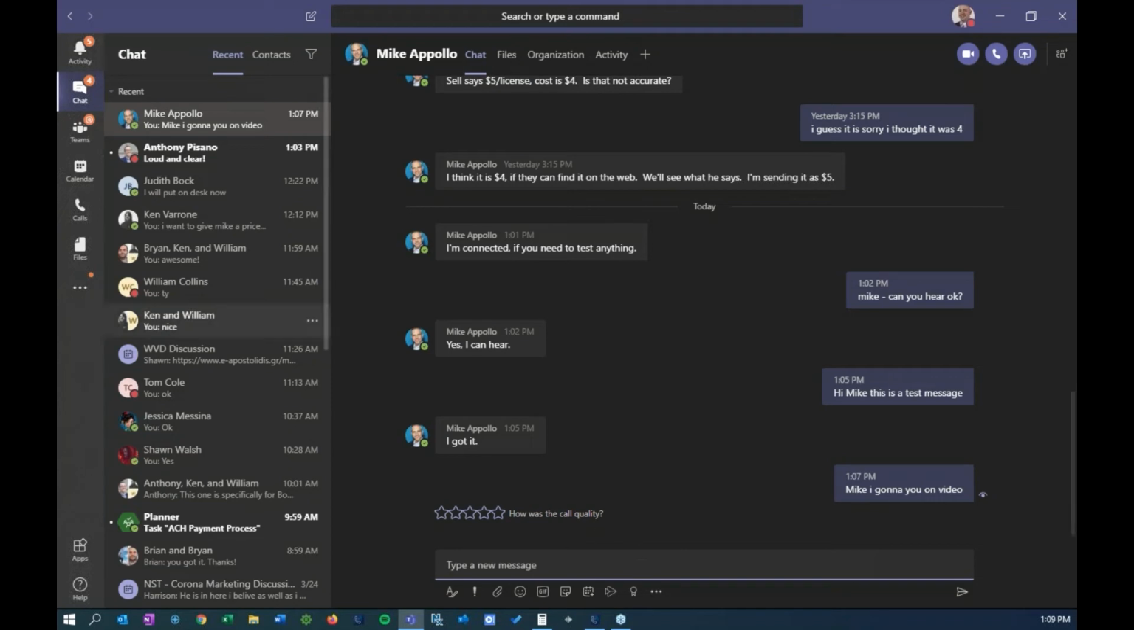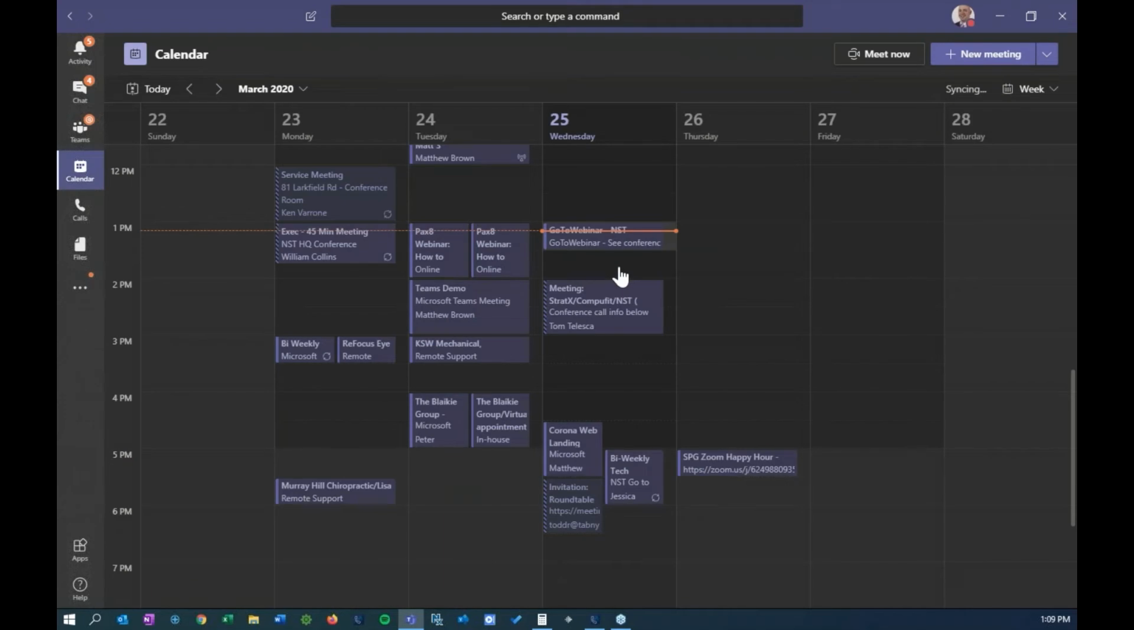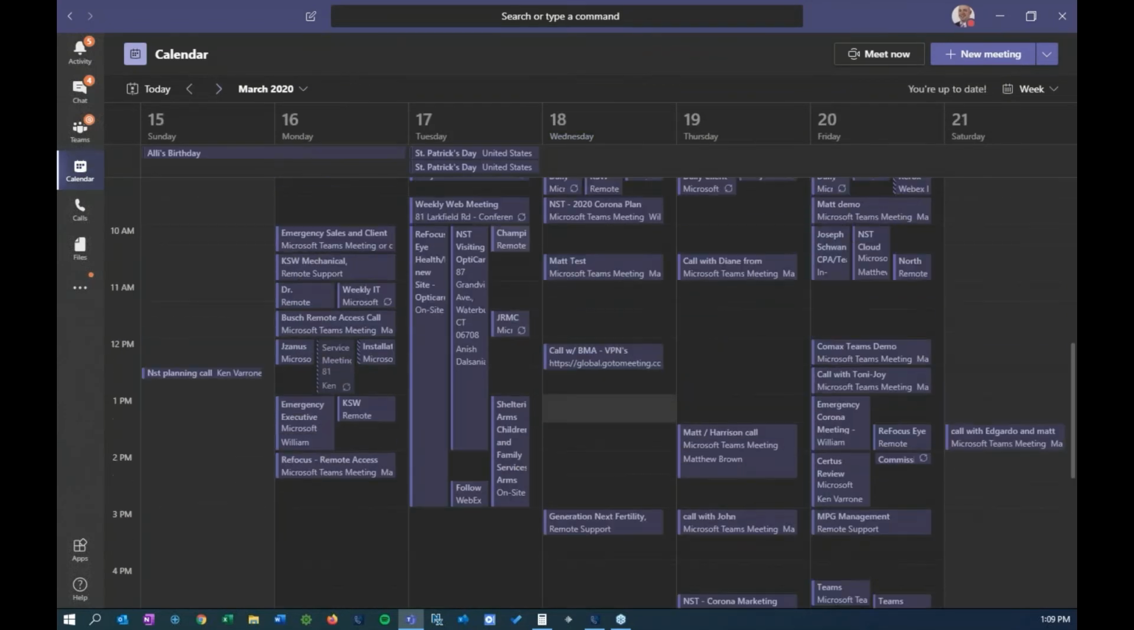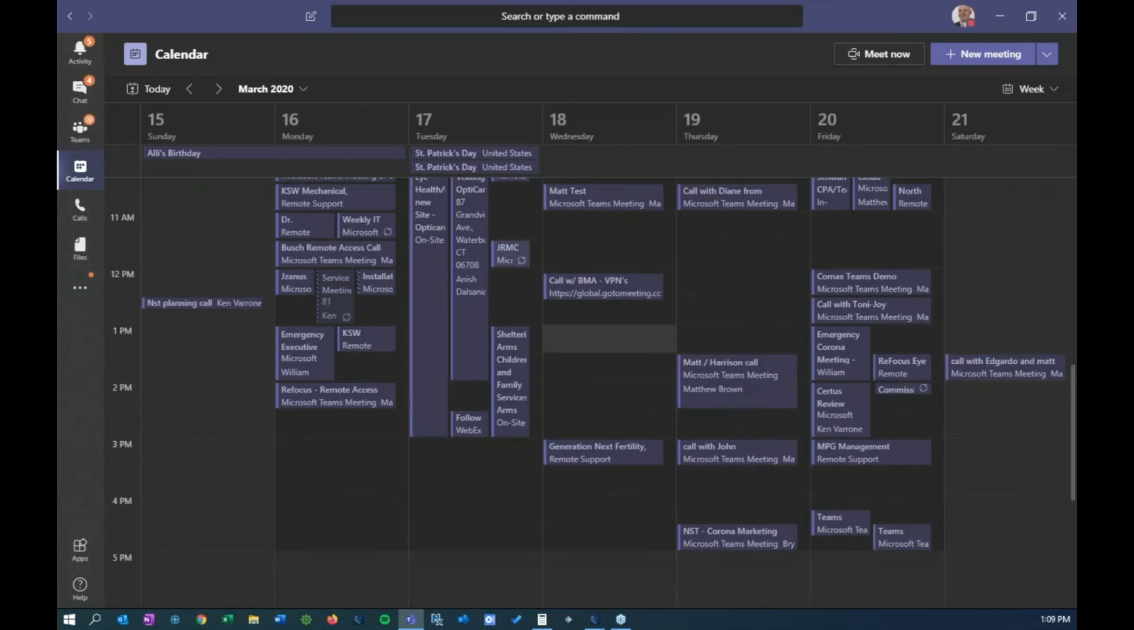Okay, so those are your typical chat features that you have with Mike. Again, video and audio is there as well. I'm going to show you the other activities you have here on the left. The really good thing about this that I find is that it integrates with your Outlook calendar. So I'm going to bring up my Outlook calendar. Let me go back a week. So this is my Outlook calendar. Everything that I have in my Outlook calendar also shows up on my Teams calendar. So I'm able to create a new meeting right from here.